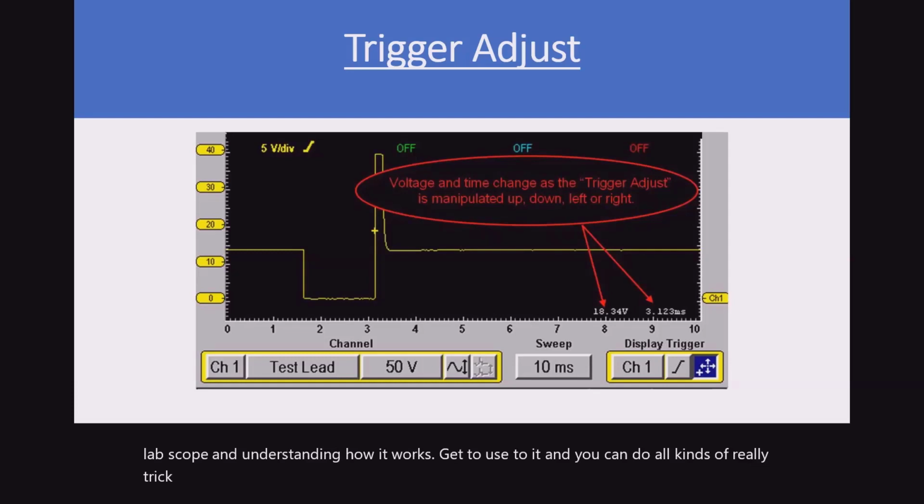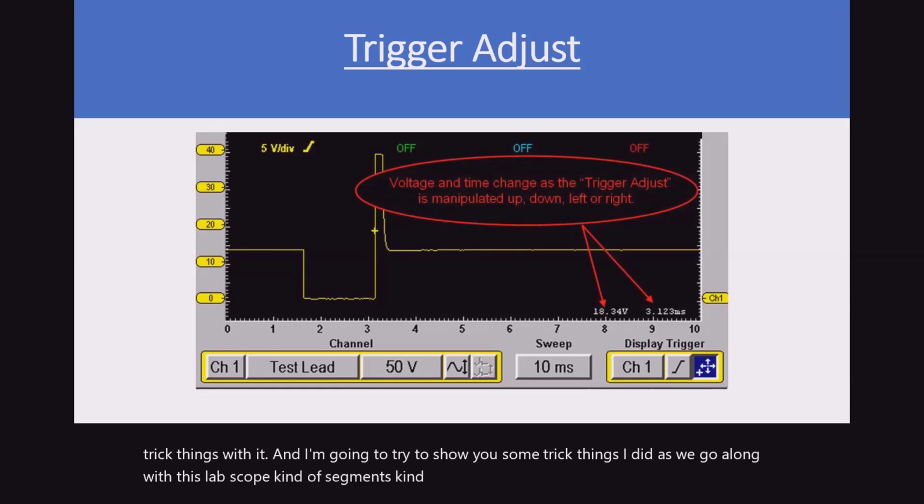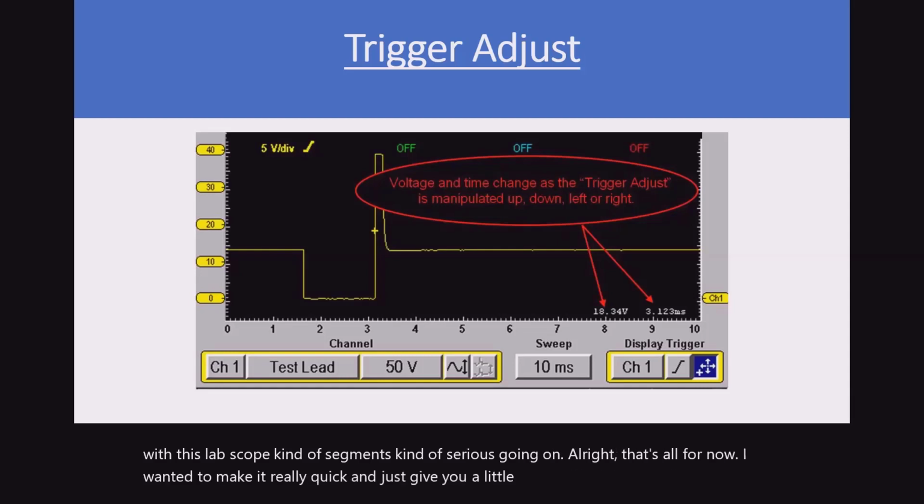I'm going to try to show you some trick things I did as we go along with this lab scope series. All right, that's all for now. I wanted to make it really quick and give you little bits and pieces as we go along.